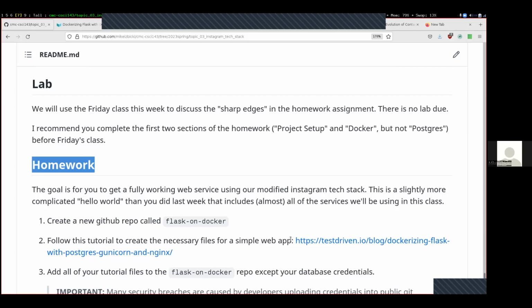Historically, students have told me that this assignment takes them about 10 times longer than the previous Docker assignment. I don't think there's anything like typos or anything in this assignment. I have gone through and rebuilt my version of this assignment, and everything works. So hopefully everything will continue working for you.